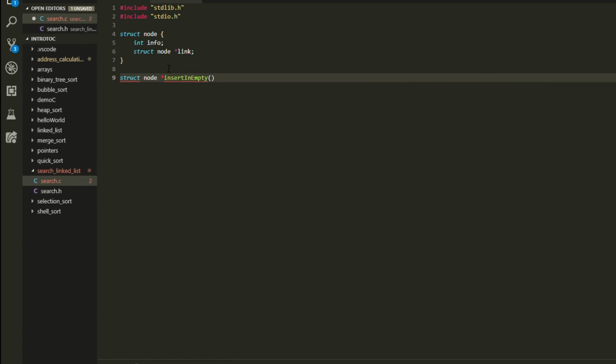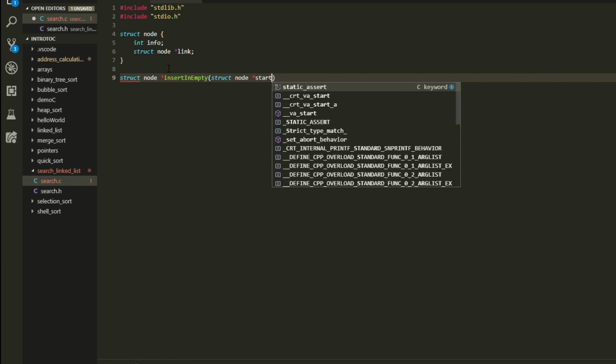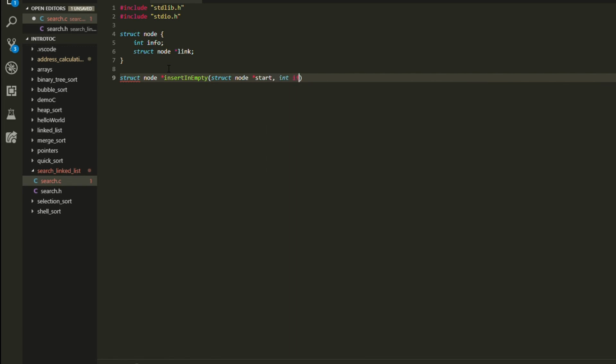It's going to take in our head pointing node, our start node, struct node pointer start, info, the data that we're storing in that first node. Oh, and we've got a semicolon up here.